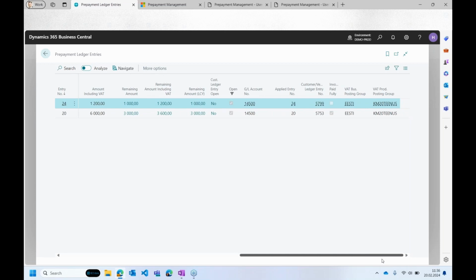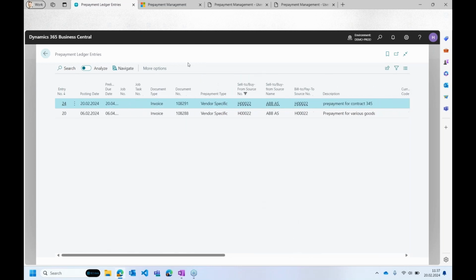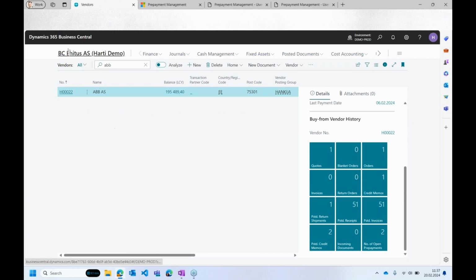So from vendor ledger entries, we will always have a track of our prepayments and the remaining amounts. In the standard solution, it's a bit difficult to get a very good overview of what prepayments we have currently open, which are closed, and what's the total prepayment amount over all the customers or vendors. But here you can track it through the entries. So let's try to use this now.